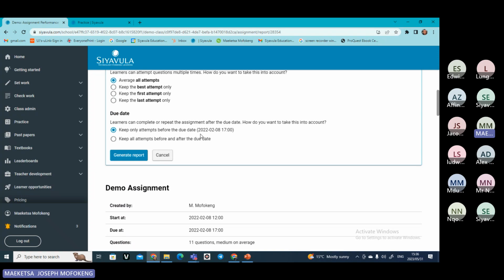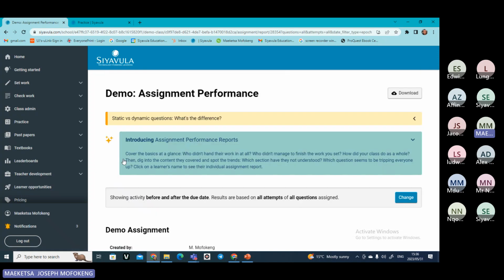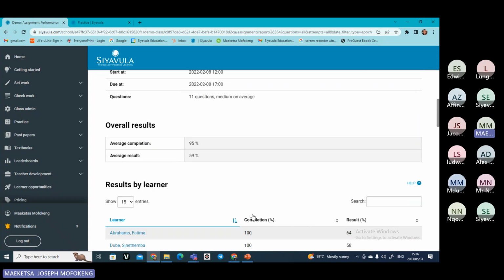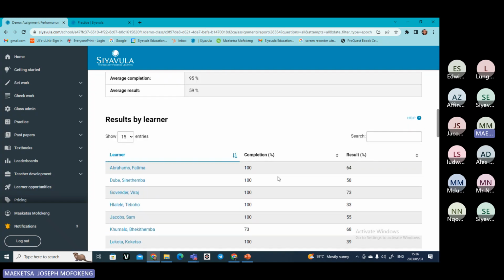And with that issue of the due date, that can't be changed just yet on a Siyavula assignment. So what you can do as a teacher is say, let's keep all attempts before and after the due date, and from there you'll be able to create a report. By doing that, you'll be surpassing the due date, for learners who may have completed the assignment after it.